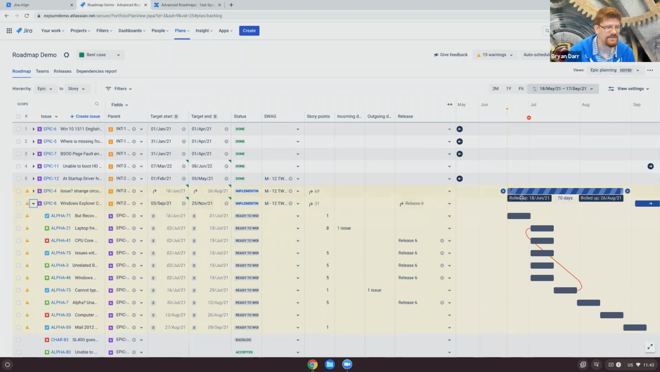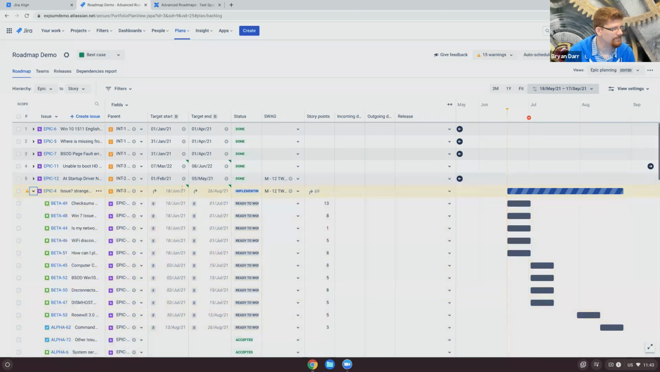But what's interesting here is, let's look at this barber shop striped epic right here. This epic is pulling dates from its children automatically. I haven't set a target start or target end date. I'm letting it roll up from the children instead. And so if I move this child out, you can see this epic move out along with it.